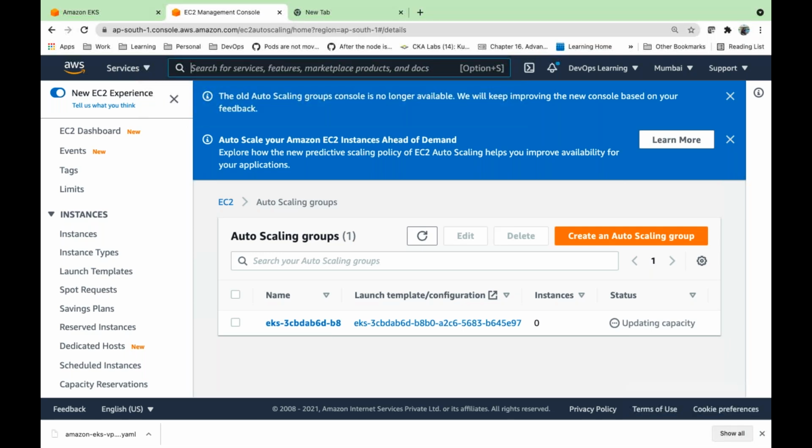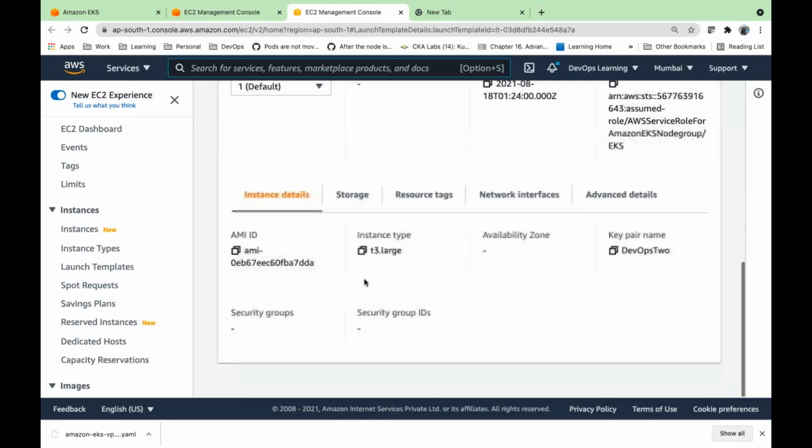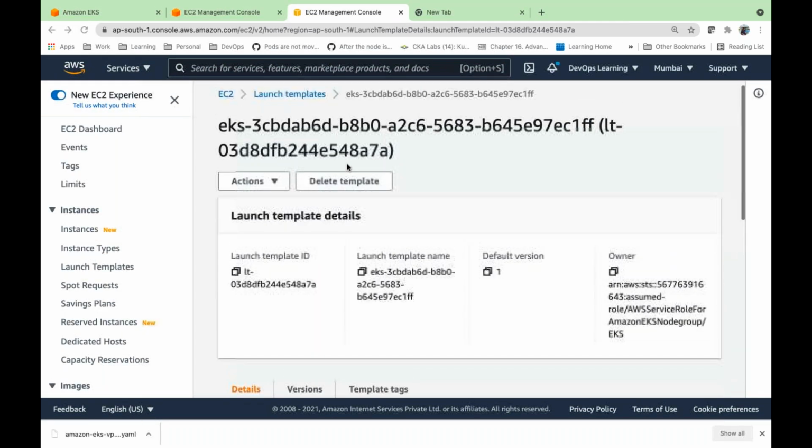This launch configuration has all the data, the bootstrap script, which is going to install Kubernetes, and it is going to execute all the kubeadm, whatever commands, right? It has some user data. It is going to use this launch configuration. It has all the information.